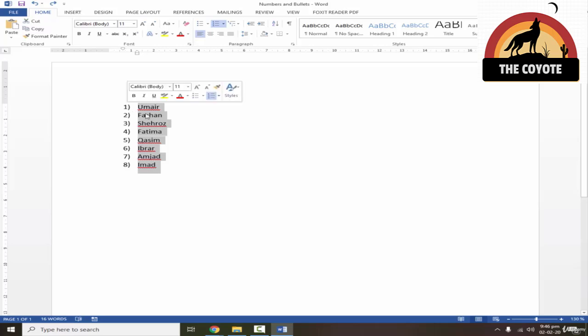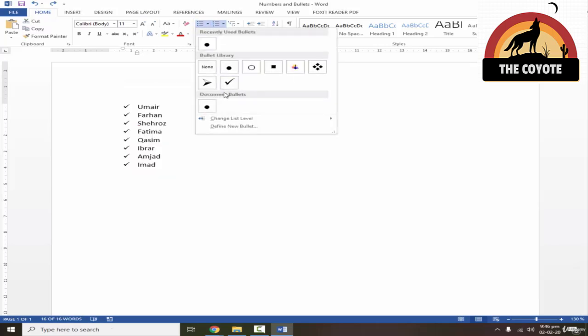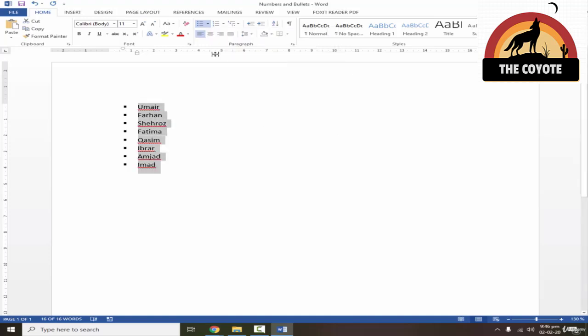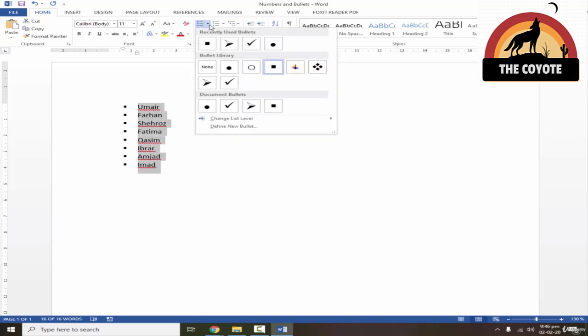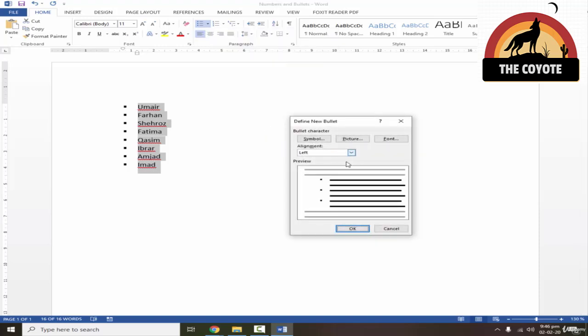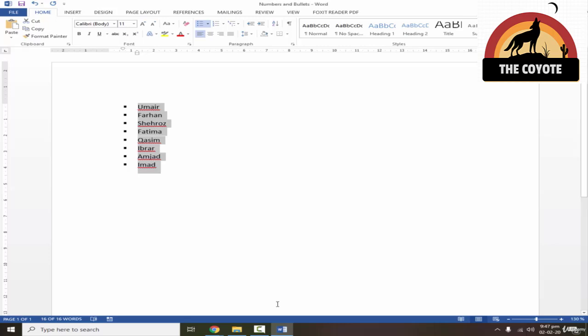Now similarly, I have multiple options besides numbers and bullets. I have tick option, I have arrows option. You can change to any bullet point you want. And similarly, to customize the size or font of it, you can just select that and then define the new bullet so that you can customize it for font and color or writing style. So this is in short how you can deal with bullets and numbers.